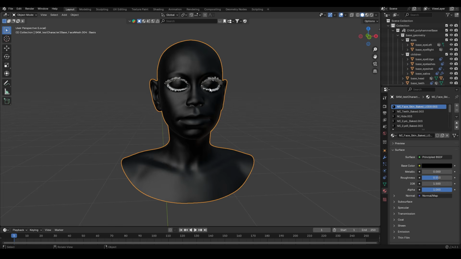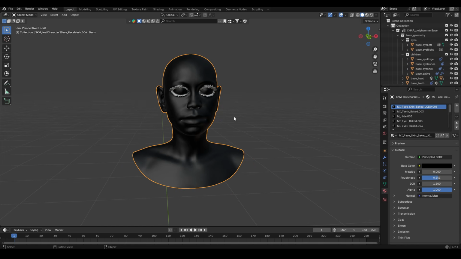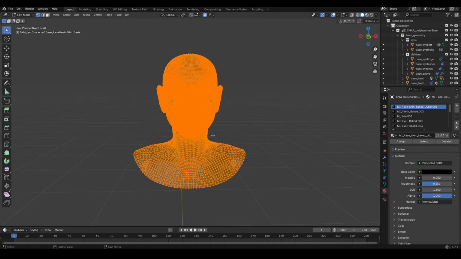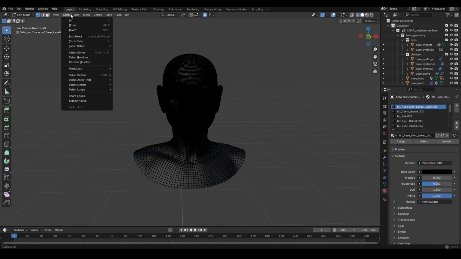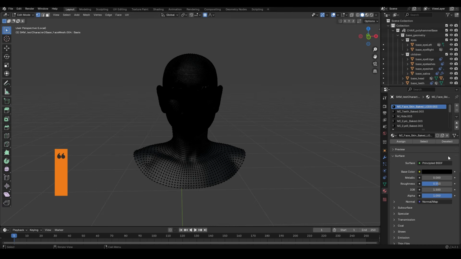We need to separate out the eyes, the teeth, and the eyebrows. So to do that, we're going to make use of these materials. So I'm just going to go into edit mode real quick. Let's press A twice to deselect everything. Or you can also go to select none. And then we'll just go ahead and select the eyes.